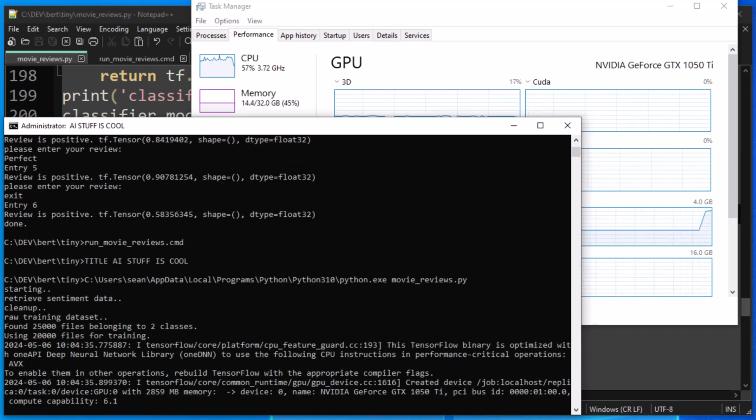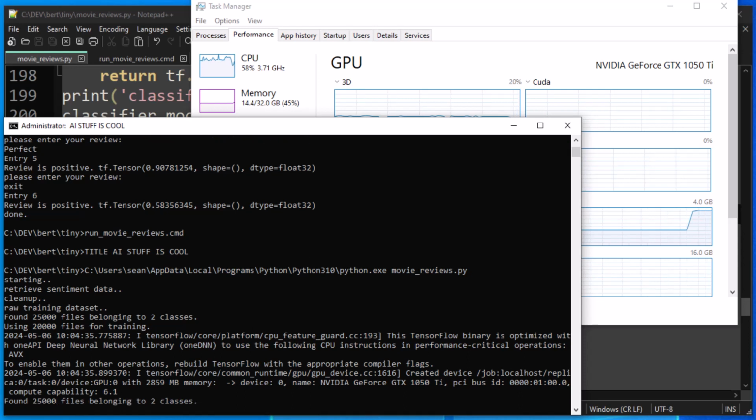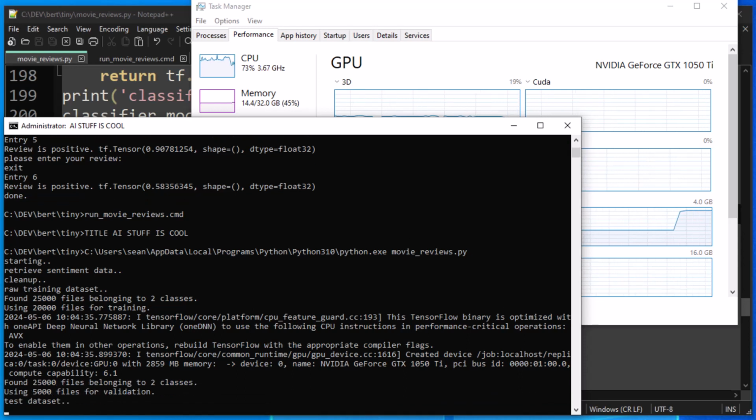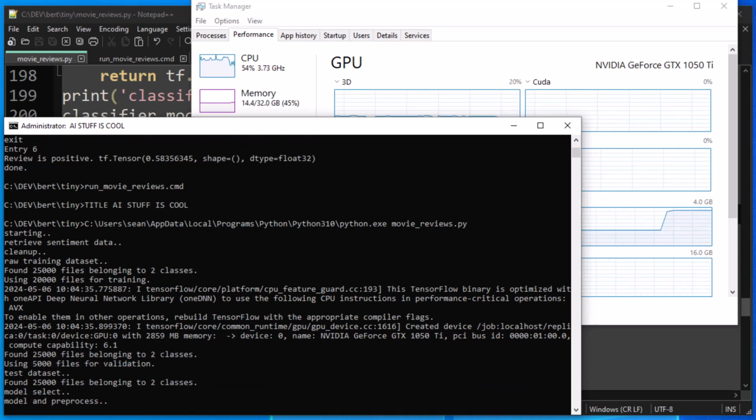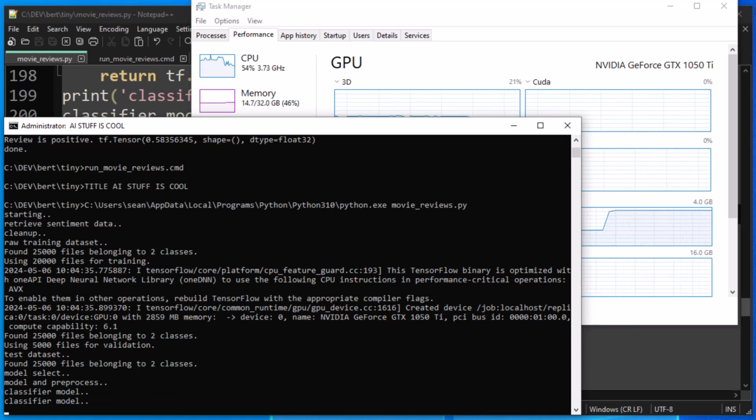So we should see a bunch of action here. There we go. It has detected my GPU, and it is going through. It's found our 5,000 files for validation, which it's taking from that 25,000 from the training set, and the test data set has 25,000 in it.